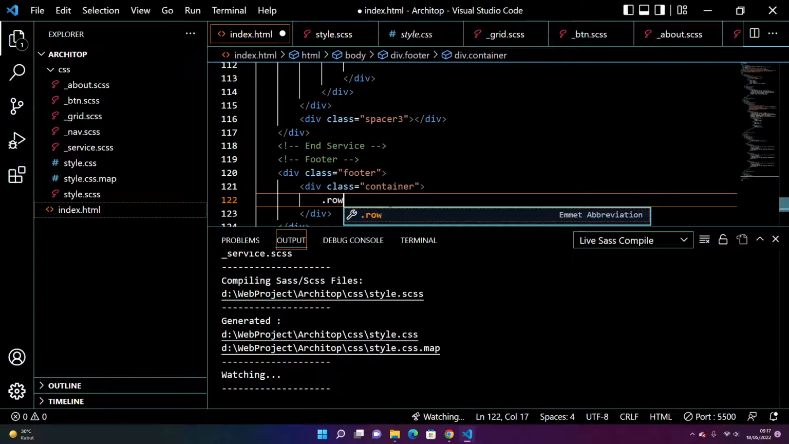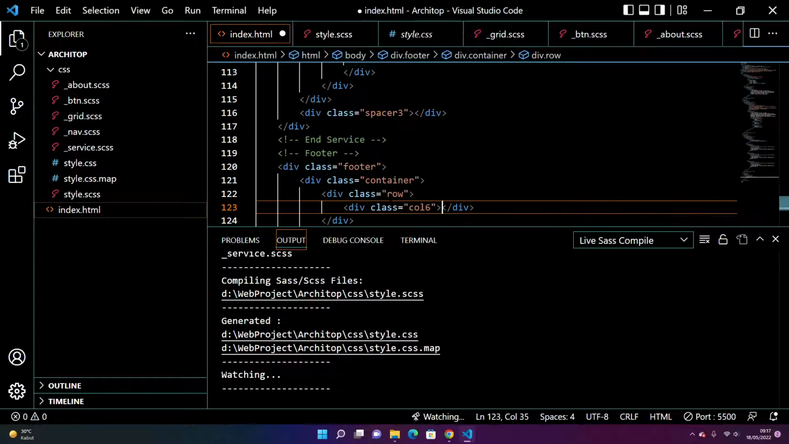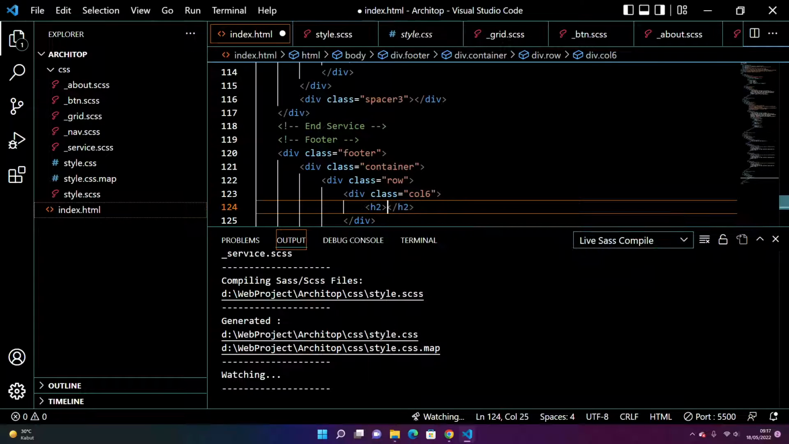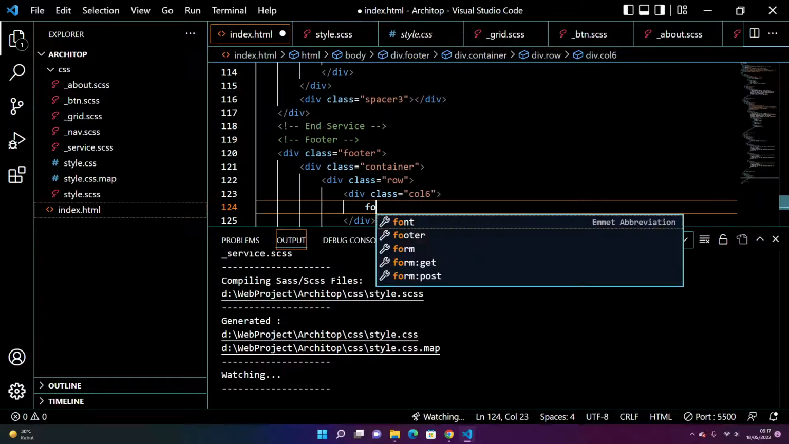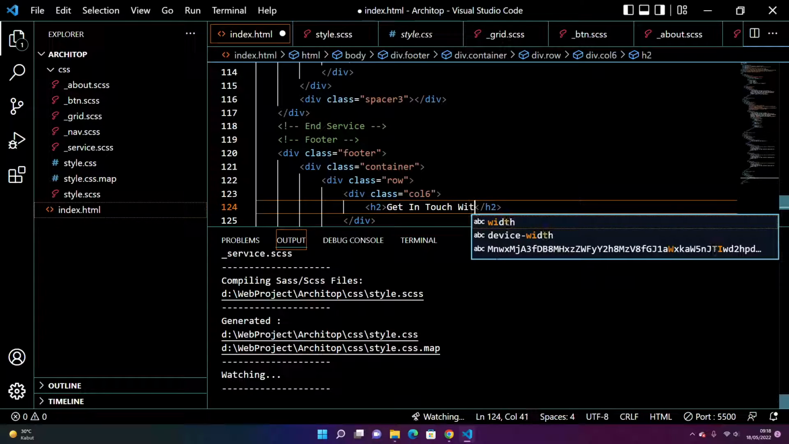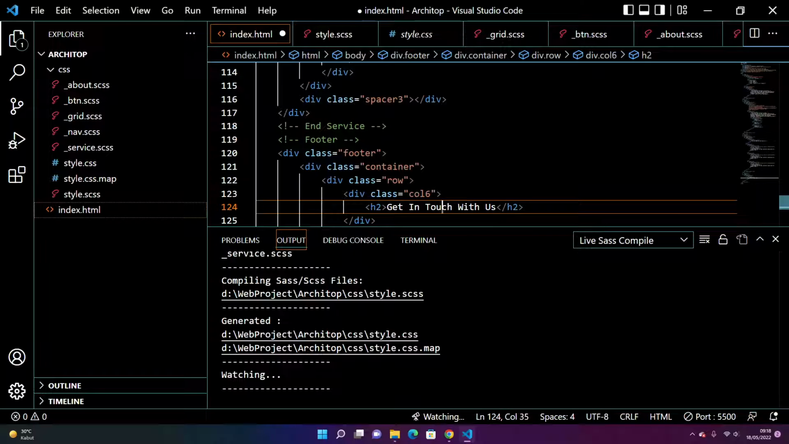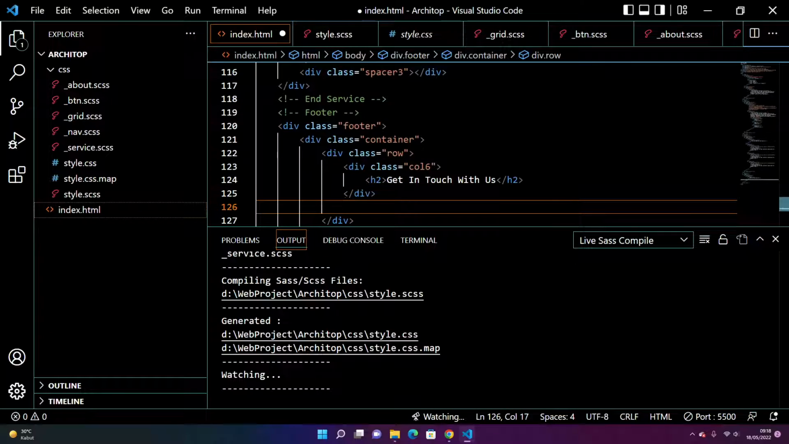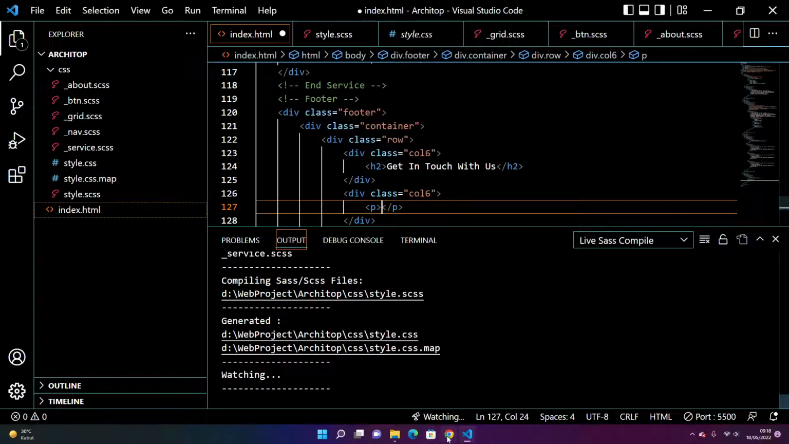Okay, row call 6, we'll try to get the h2, maybe in this part. Okay, footer h2, free. Okay, get in touch with us. Okay, after that we'll try to create text here, call 6 p, and we see that.